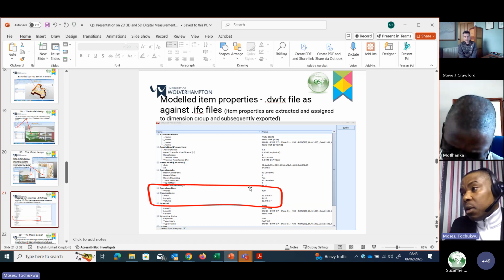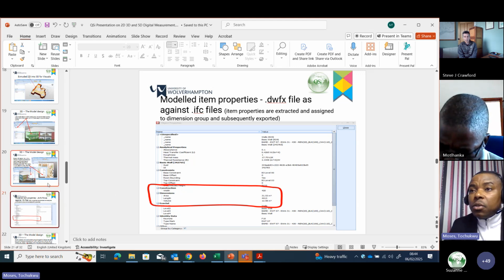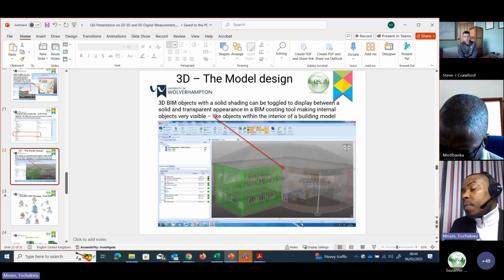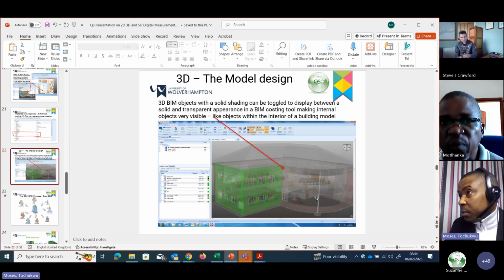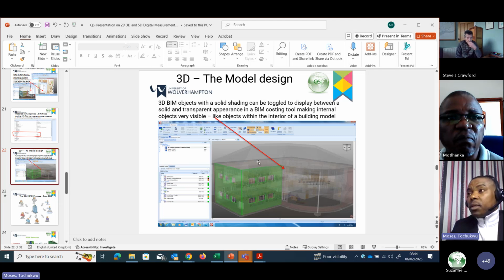So, and then they would quickly generate those and input back into the design for you. And when you've done your measurement, you can also make your model a ghost model, so to speak. So it makes it very transparent for you to actually see the internal objects very visible. Like you can look at this and you can spin it all around.